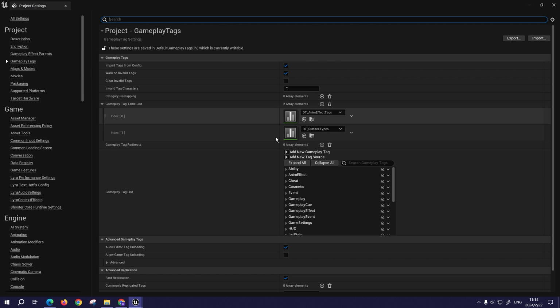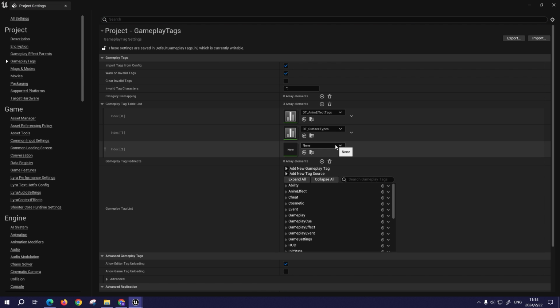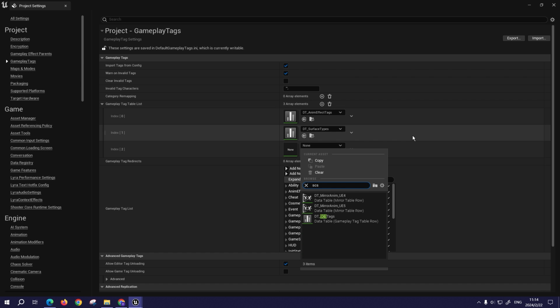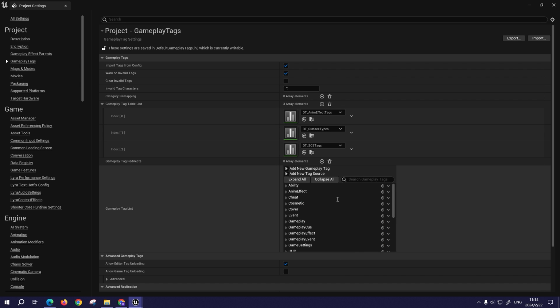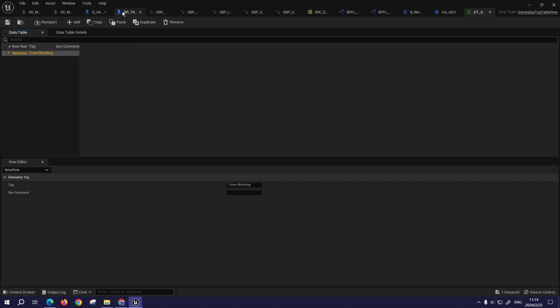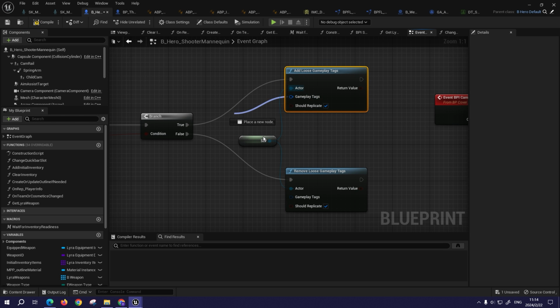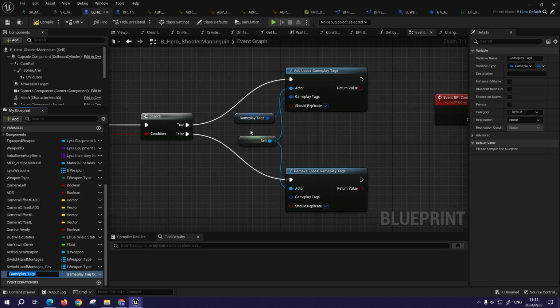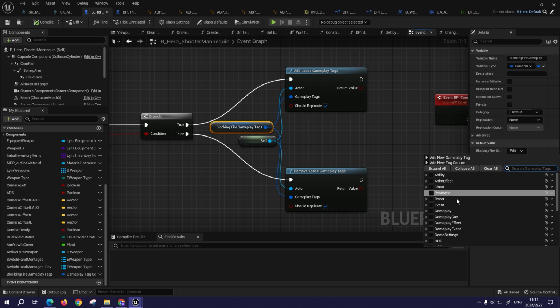So back in project settings, add a new list here, DT_SCS tags. Now you should see it here. Back to BP_hero. Now we promote this tag to a variable, so we can give it a value. Make sure you have blocking checked.